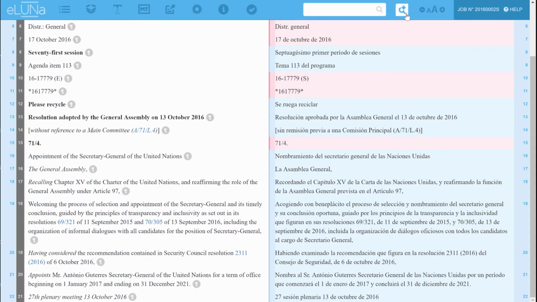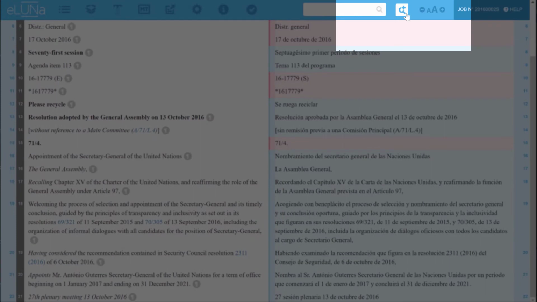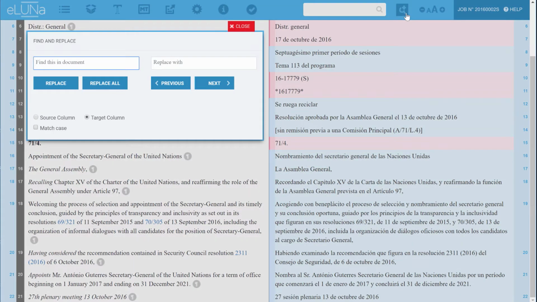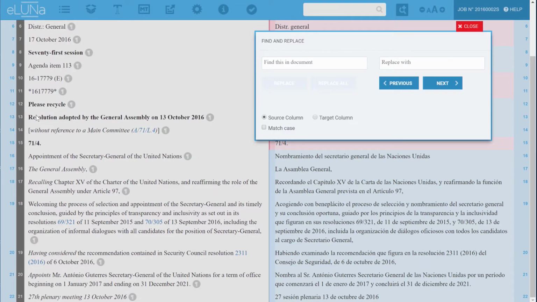To access Find and Replace, click on the magnifying glass icon or press Ctrl-Alt-F. A pop-up menu will open with options to search in the source or target columns. To search in the source text, select Source column. The pop-up menu will move to the right to allow you to see the text in the source column.